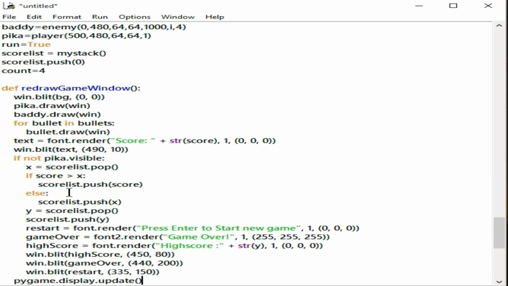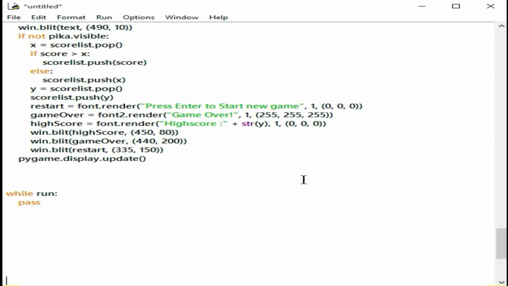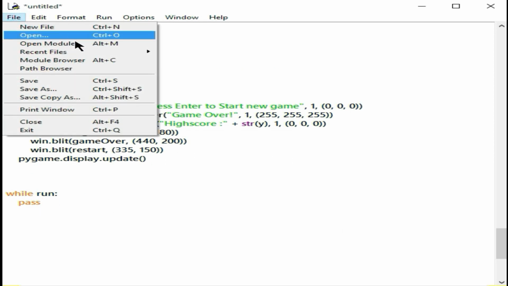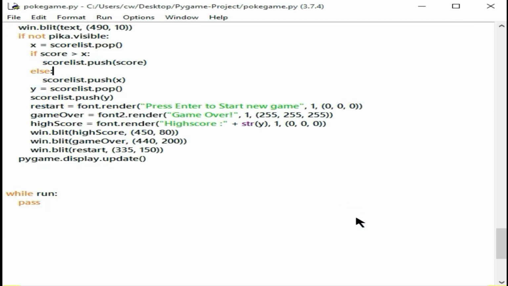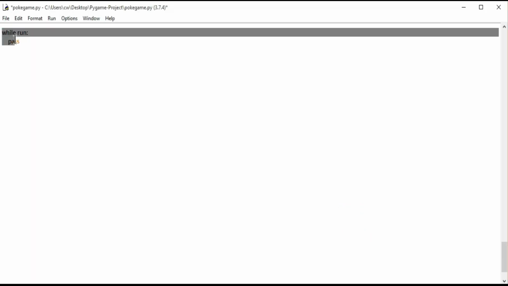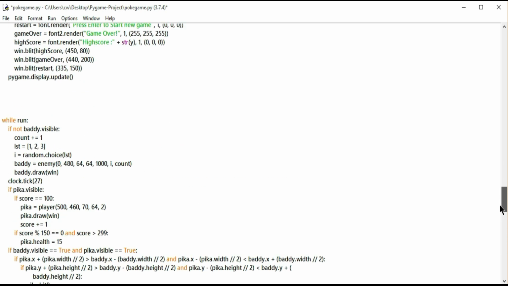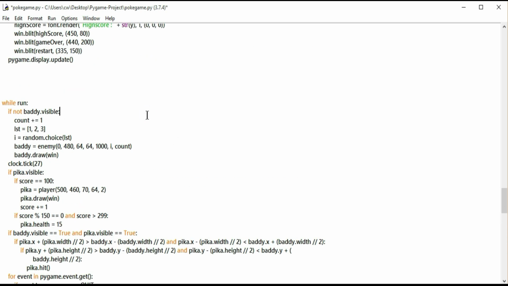The window is updated every time the redraw game window function is called. The main loop checks for all the events.